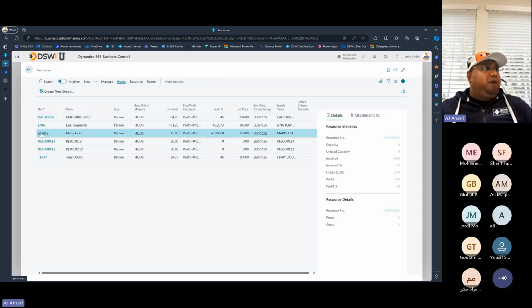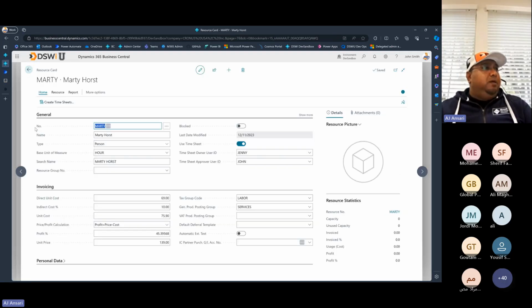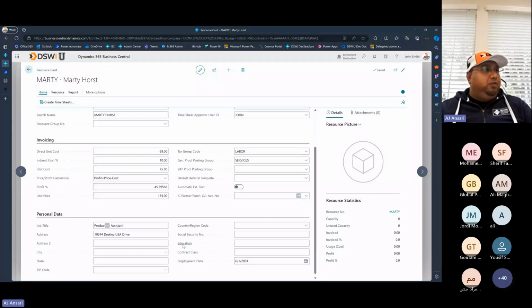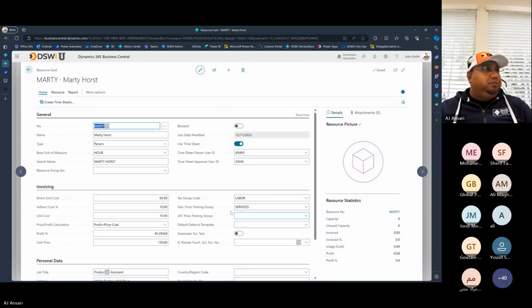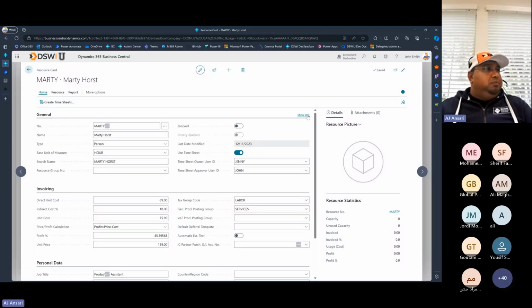For Marty, if we take a look at his card, Marty is enabled for the timesheet. This is his manager for the timesheet, and so on and so forth. And we have his billable rate and all that good stuff. But then what we also did is we created a custom field that allows us, I believe, where did we deploy that field? Show more.